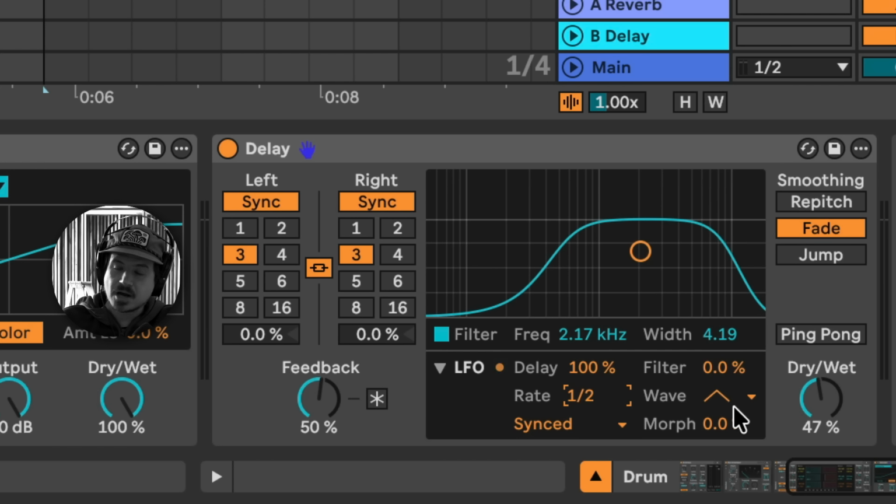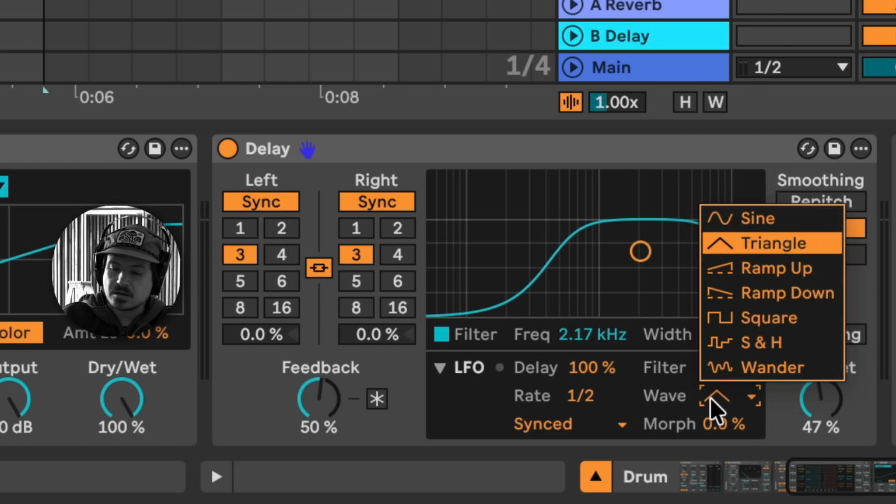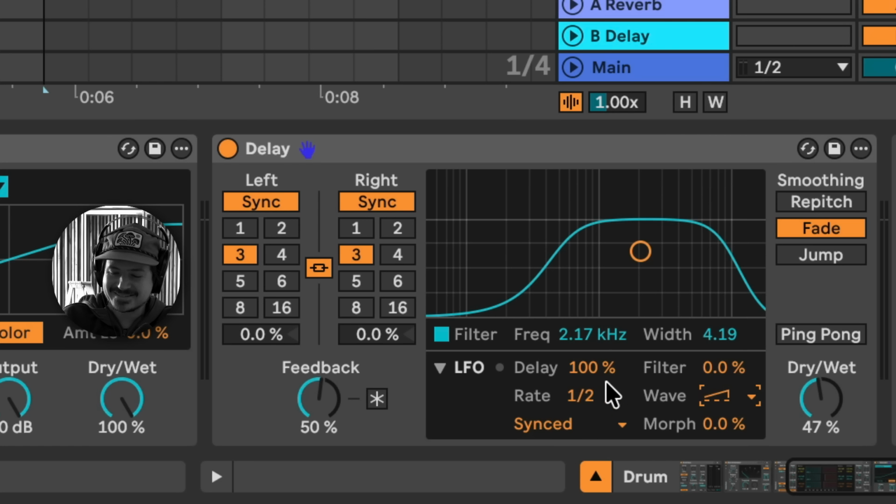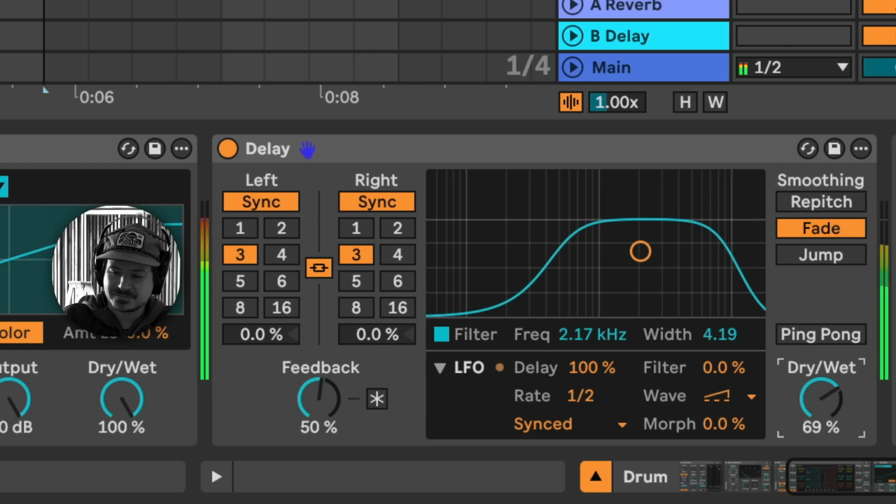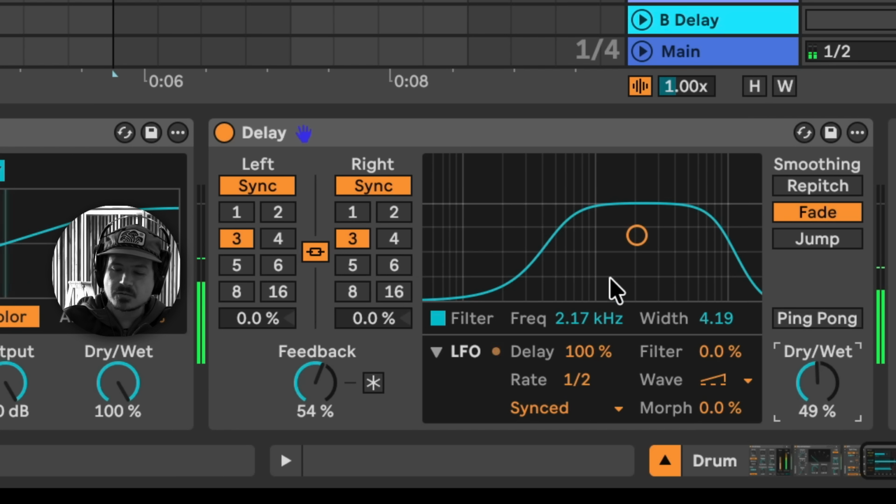So right now we're using a triangle waveform, right? It's just going linearly up and then linearly down to whatever the modulation target that I have set. We could try different LFO shapes, which is really interesting. So let's go ahead and try maybe ramp up. Sick. So that's really interesting, right?